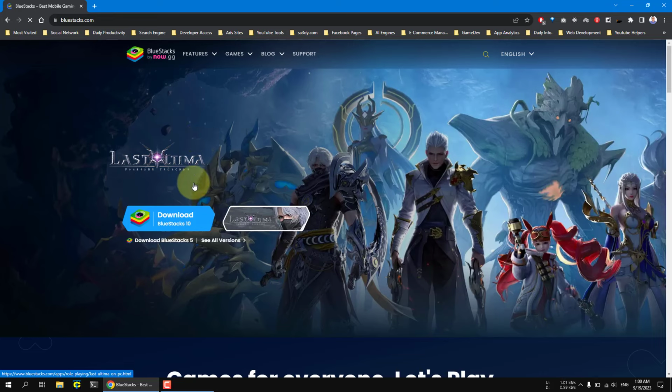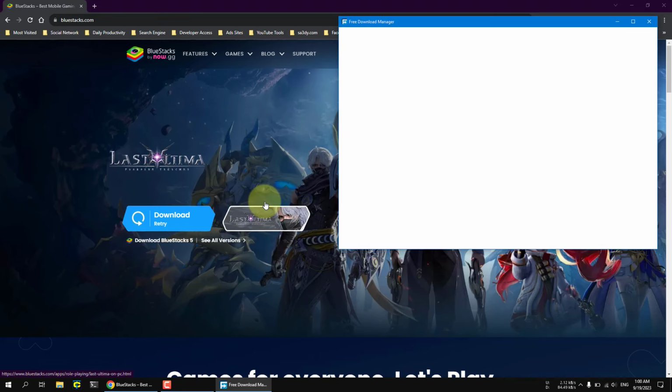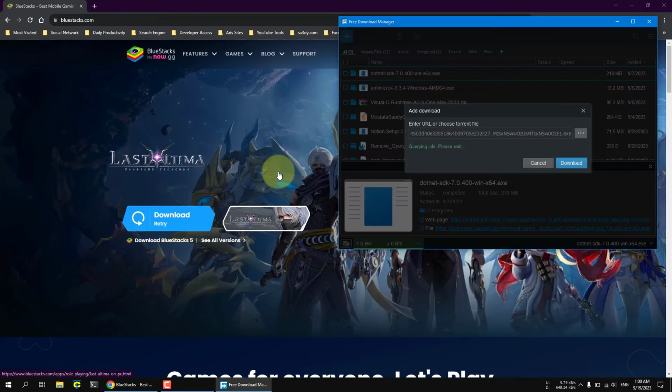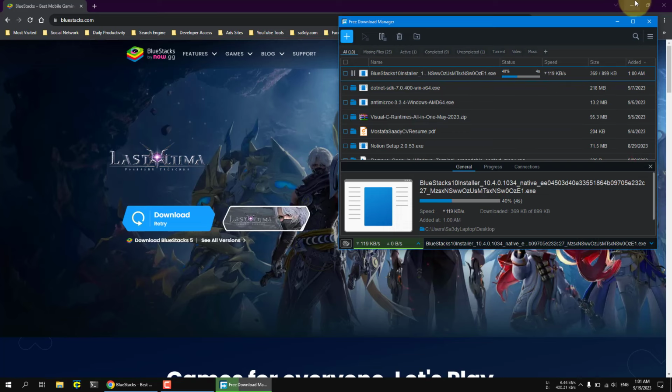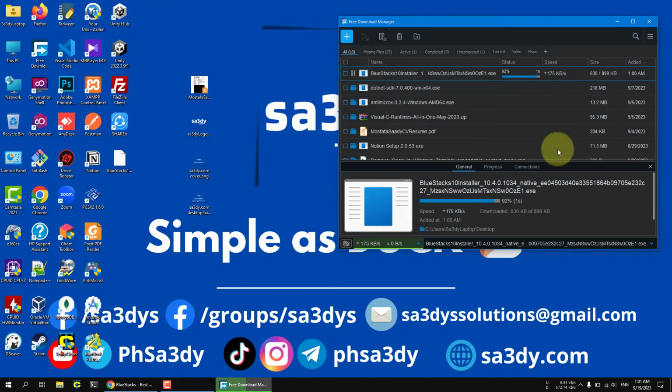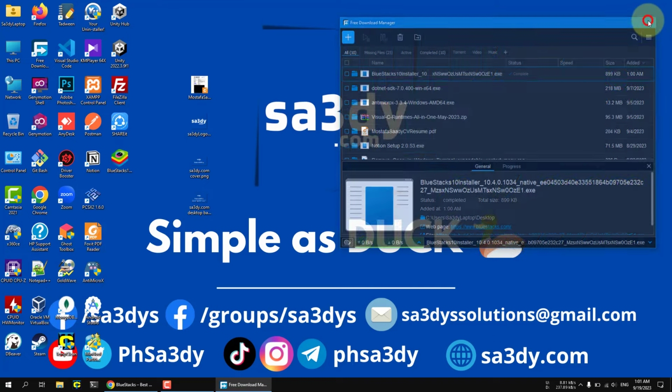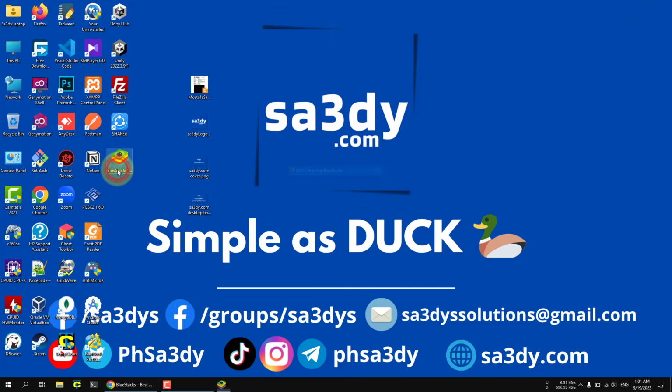Simply press this button. It will start the download on your PC. I prefer to locate it on your desktop. After we download this file, we will double click on it to open it. The setup will start simply.